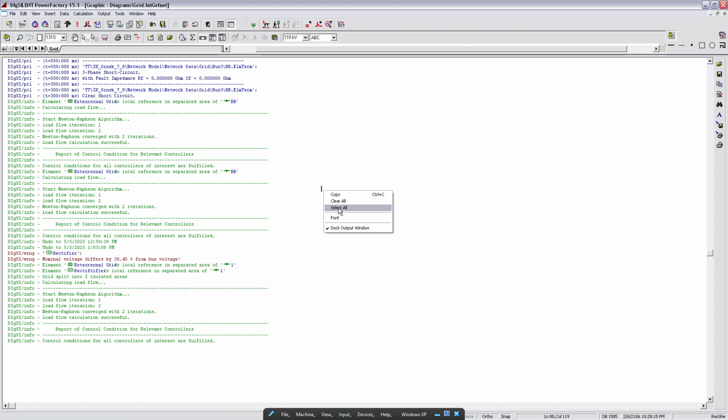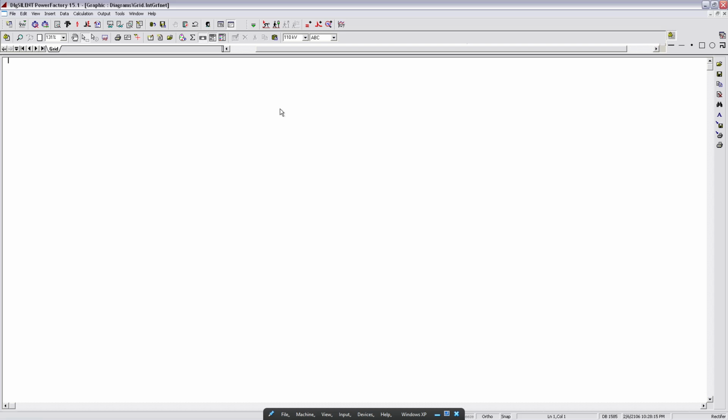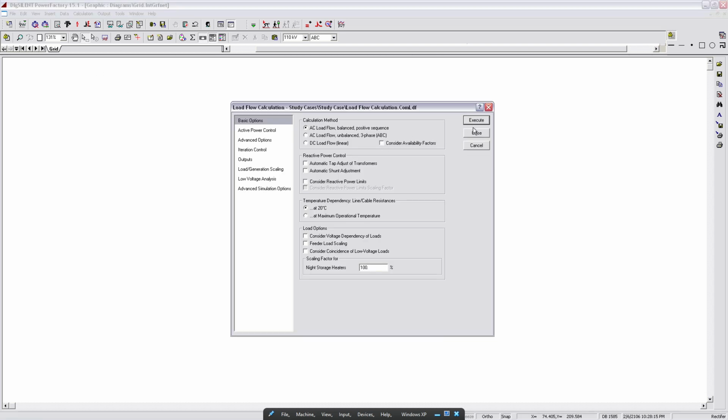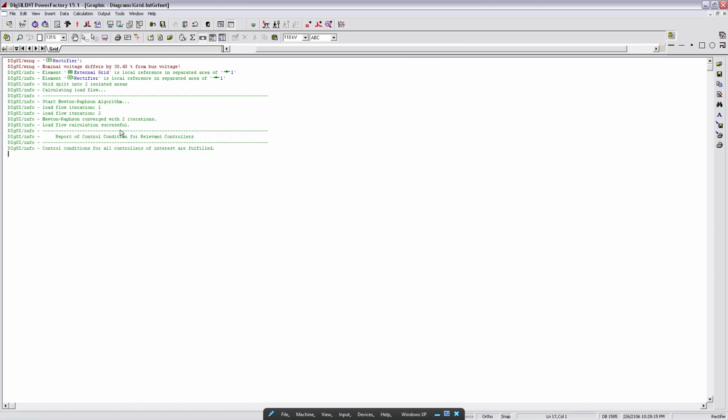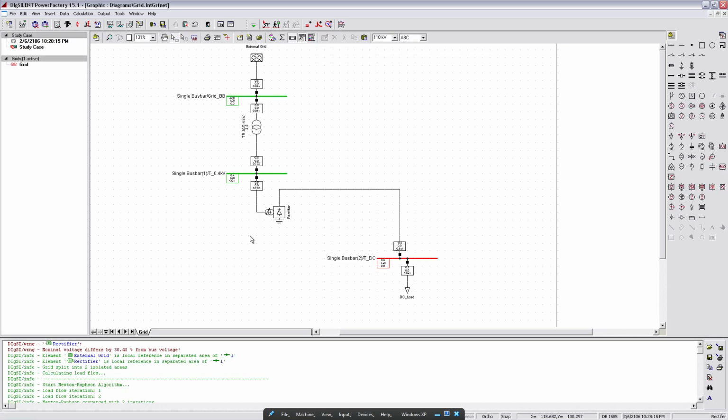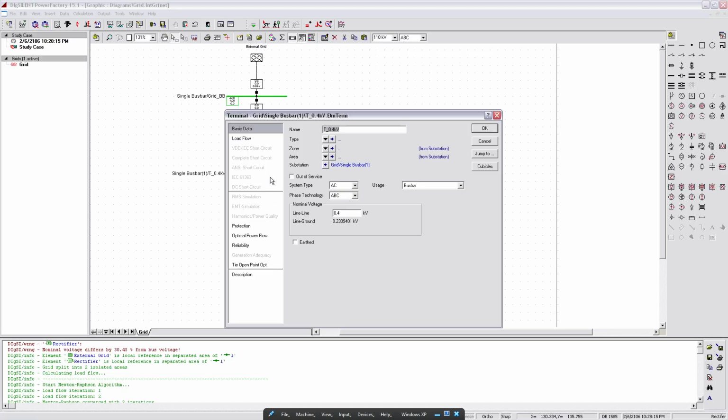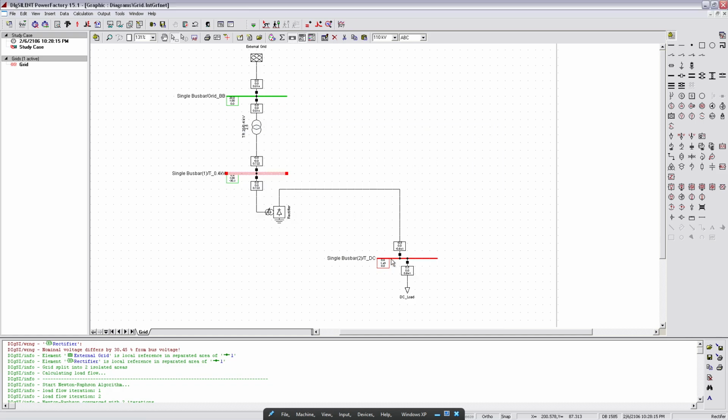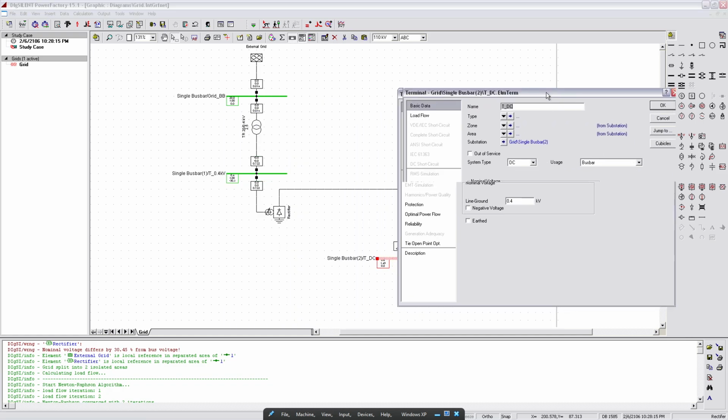too much information, let's clear it. Rerun the load flow. Okay, so we see we have a warning here. Nominal voltage differs by 30.45% from bus voltage, where the rectifier is then connected. It's 4 kilovolts. Yes, this is also important.